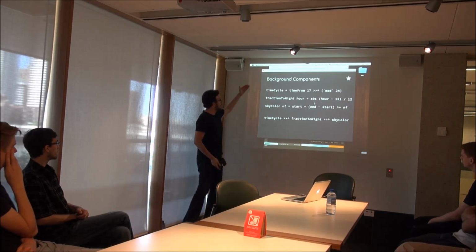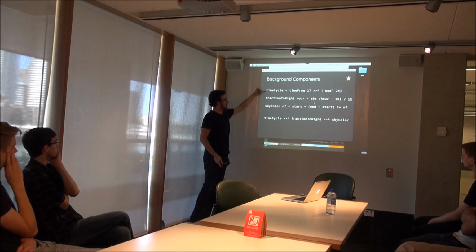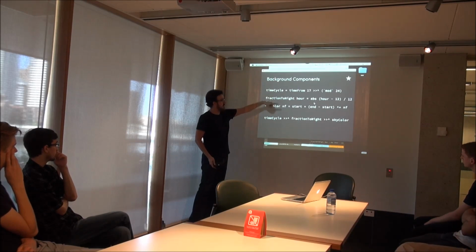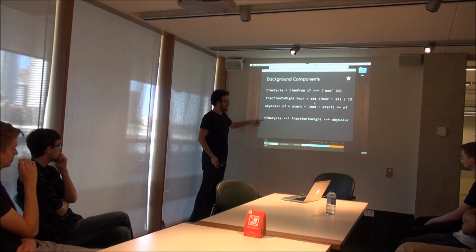So these are all the three components to the background. We want a Y that cycles time from 17 and then mods 24. We want something that gives us the fraction tonight that we are. We want something that interpolates the sky. And then we want to just feed it all together.